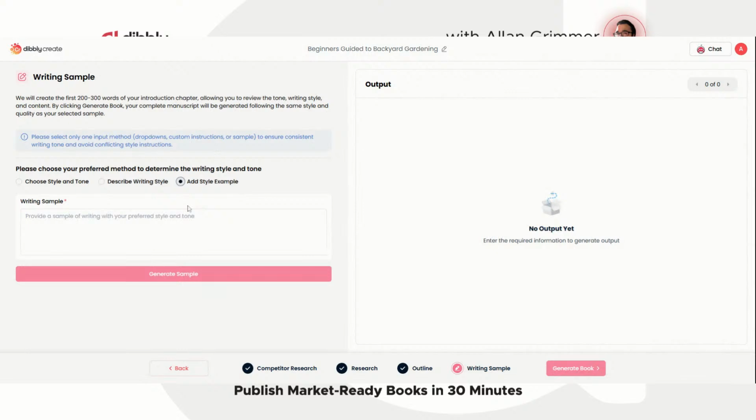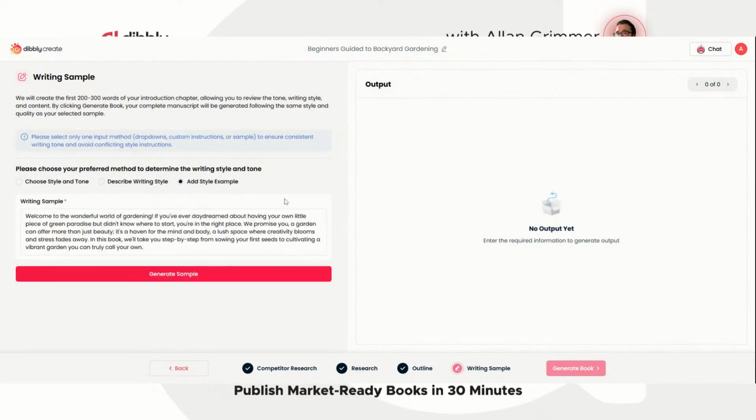And then you can go ahead and add a style example as your last option. Now I went ahead and actually just created a very short example here, which is something that's kind of upbeat and cheery. It can be longer than this, it can be shorter than this, again, up to you. And you can put this in, and it will then use this as the backbone example of how you want your book written.